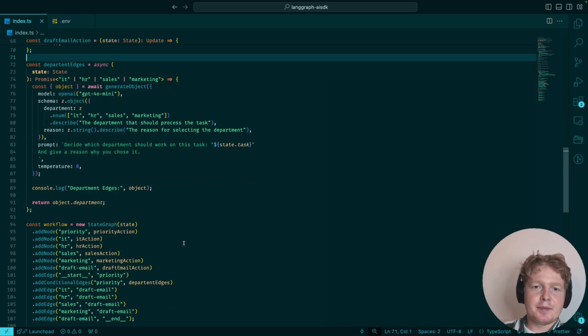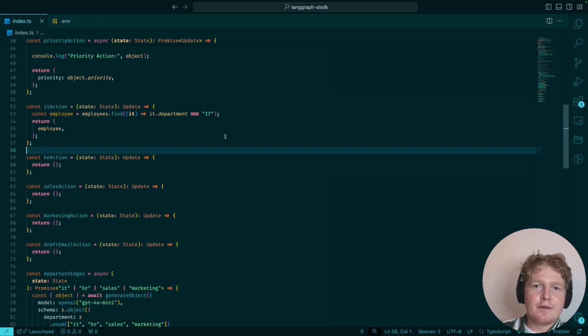Next, let's build out the actions for the different departments. Here we're just gonna fetch the employees for the appropriate department, but if that would be a real app, we could do a database search, or we could even ask the LLM to be more specific and pick the right candidate for the job. But we're gonna keep it simple and just do it like this. So let's copy paste it to the other department actions as well.